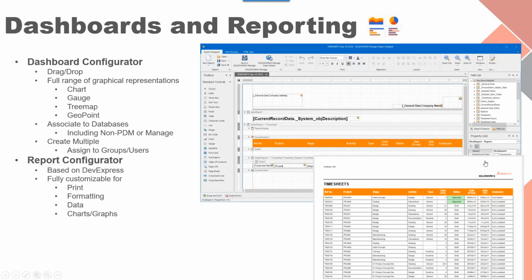To wrap up on dashboards and reporting, we have a dashboard configurator, which is just drag and drop functionality, with a full range of graphical representations like charts and gauges, tree maps, even geopoints. We can associate it to other databases, including PDM or Manage or another database system out there to gather up all this data and show it on a dashboard. We can create multiple dashboards as well. Maybe you want to divide it up by the group that signs in, or you want to have multiple dashboards for yourself, ones that show timesheets and ones that show projects. You get all of those different options.